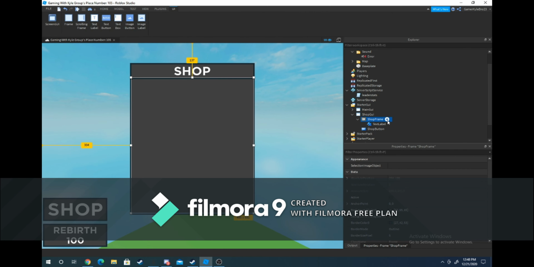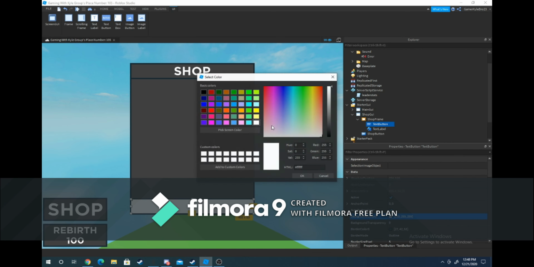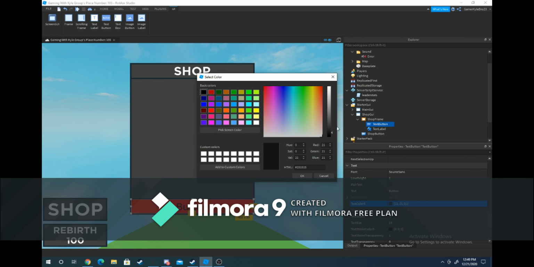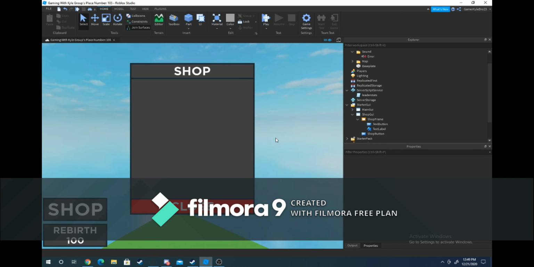So first, I'm going to work on the close button for this. So I'll just insert a text button. I'm going to put mine right here. Put the border to 5. And then scale that, and that. Okay, so we have these. Just do that. And let me change the background to red. Okay, there we go. So we have this.